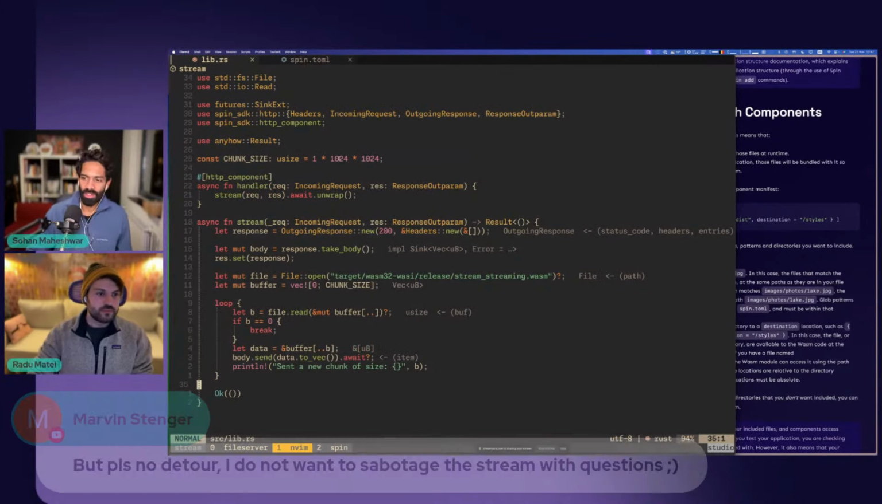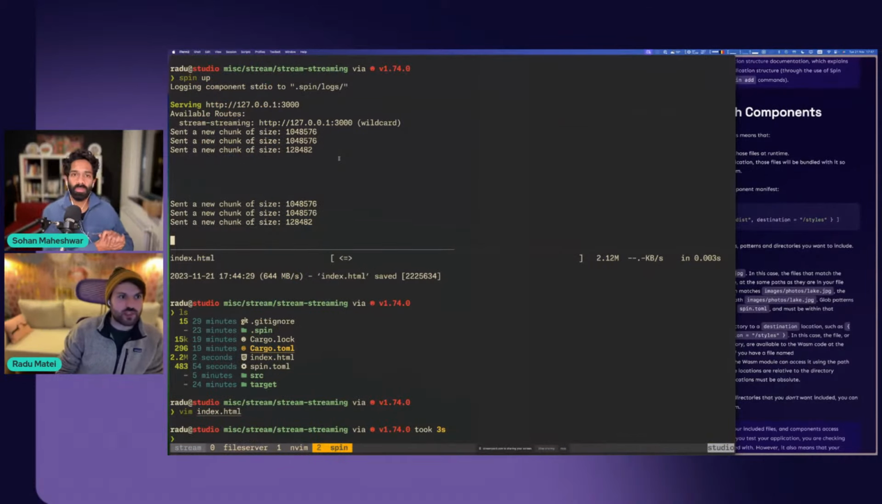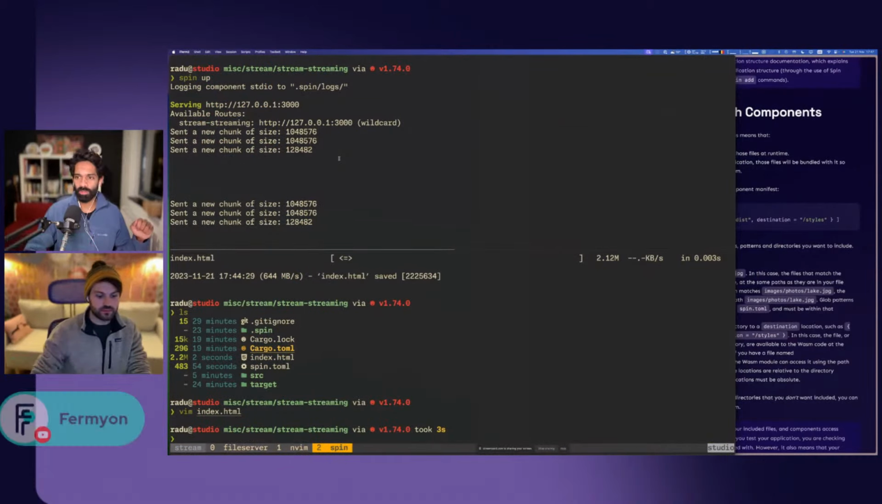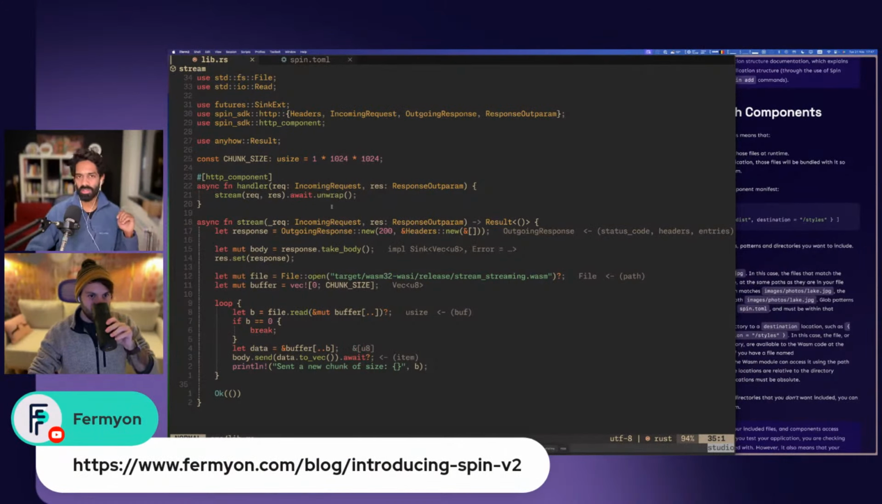Radu, I actually have a question at this point of time. I think we had people who just joined us. For a quick recap, we're talking about Spin v2.0 and the ability to stream data in your new Spin app, right? And Radu just showed us a demo of how to do it.